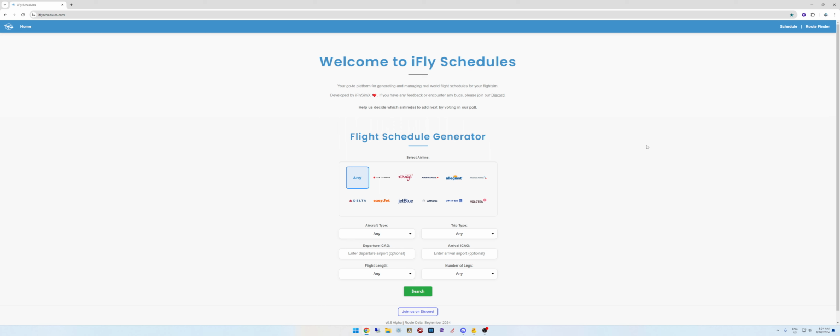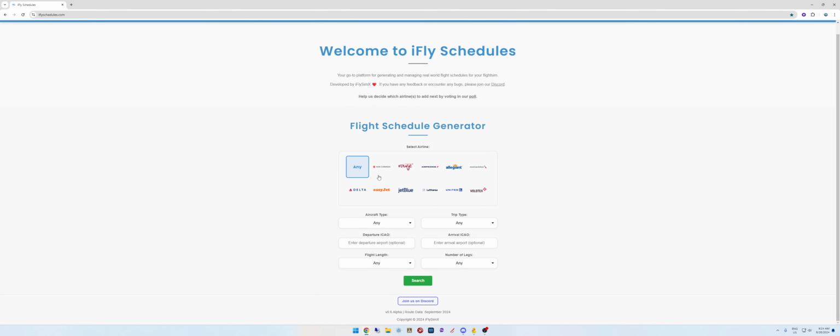So the first thing that we're going to see here on the screen is the flight schedule generator. You can come in and select your airline, any airline or a specific airline. So I'll click on Air France. Based on the airline that you've selected, it's going to show you the available aircraft types. Now, not all aircraft have been added yet.